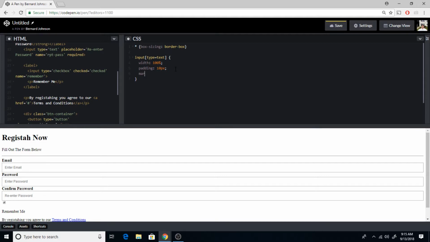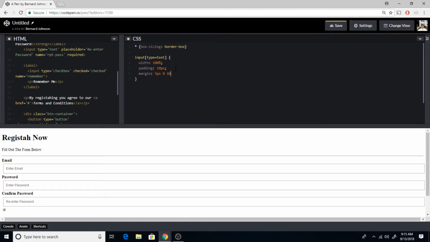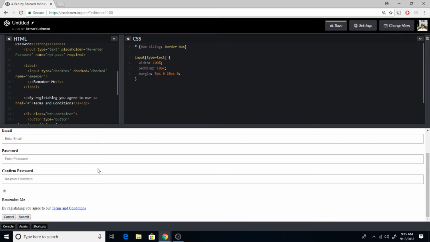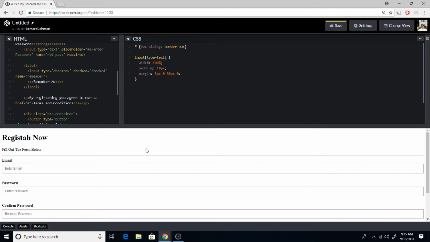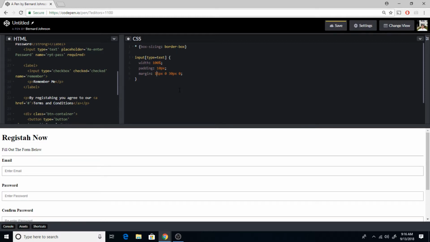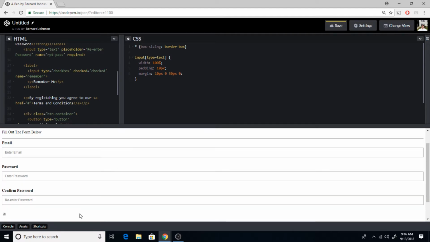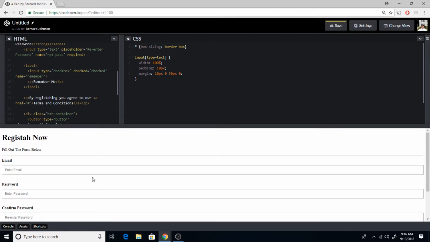Now then, let's just play around with the margin a little bit. See what that looks like. We're gonna do that. I like a little bit of breathing room. I don't like things to look too terribly cramped.